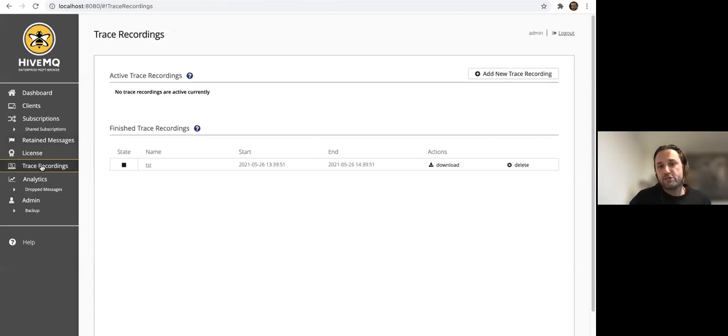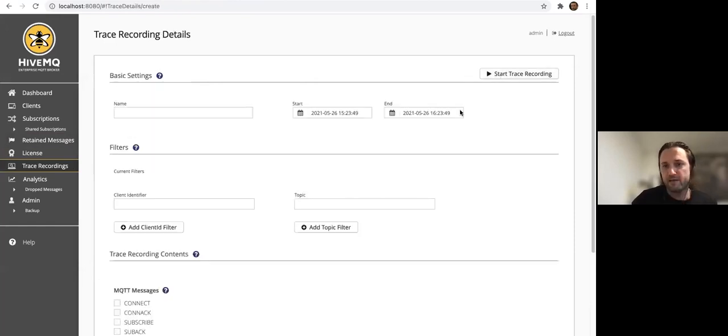And a very cool feature is the trace recording. If you know that something is going wrong, and you want to monitor the system and see what is happening, with the trace recording you can do something similar to what you are probably used to doing with Wireshark. From an MQTT perspective, you monitor the interactions between the broker and the clients. So I would do a test 2 here.